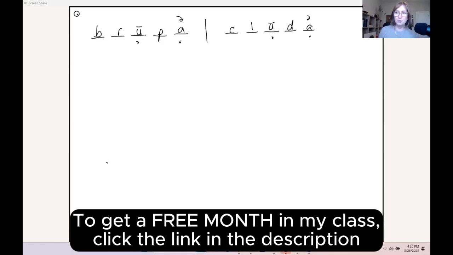Our next word is prushnu. Prushnu. We have p-r-sh-n. Consonants. Vowels.